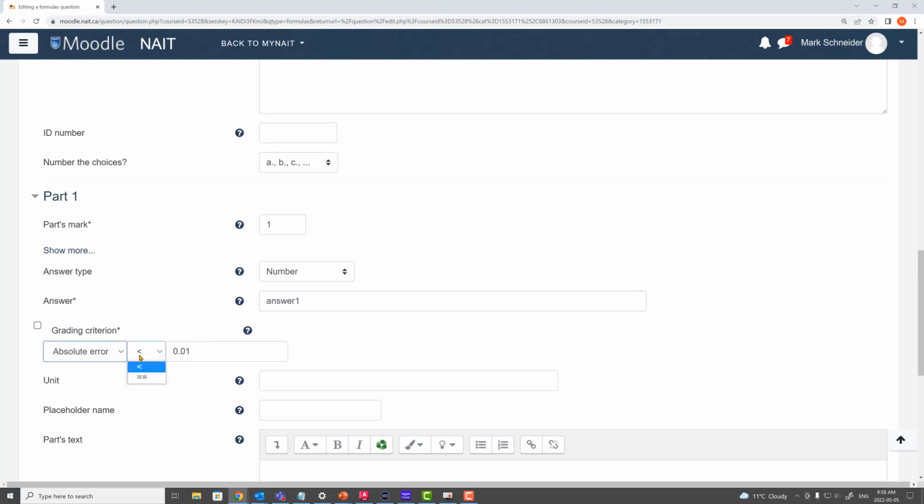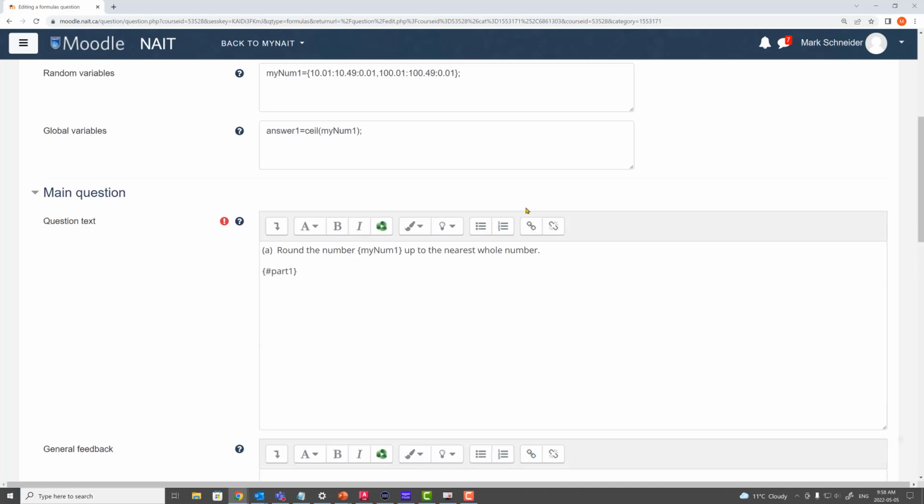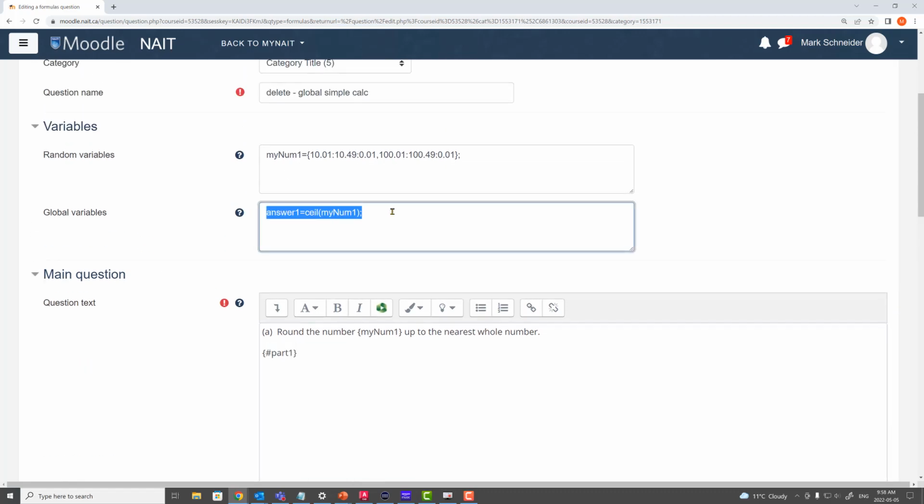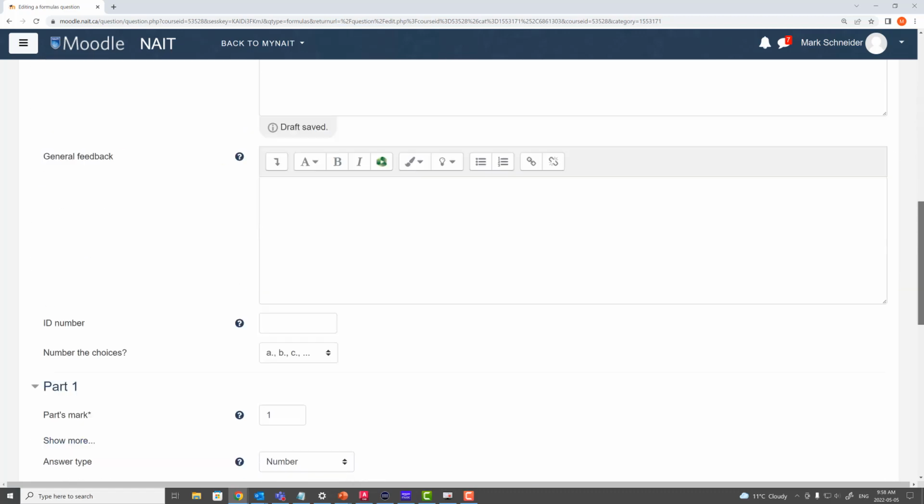Our grading criterion, we'll change this to 0. And of course our placeholder we want to name is going to be #part1. We should double check this, make sure we have what we need here. Our placeholder needs to be #part1, and we need to have answer1 defined prior. So we've got #part1 there, and we've got answer1 defined here. Perfect. There we go.